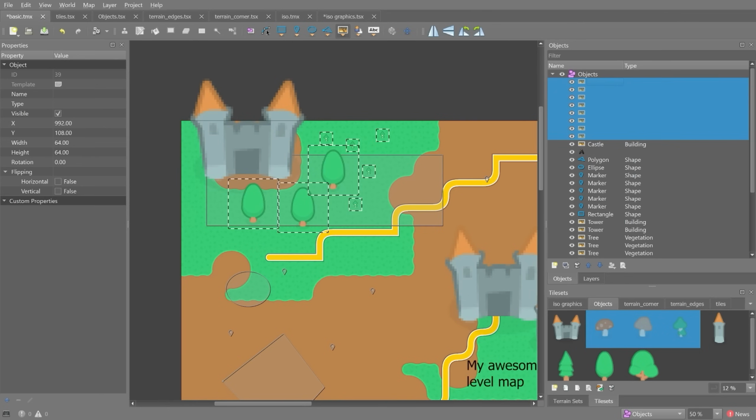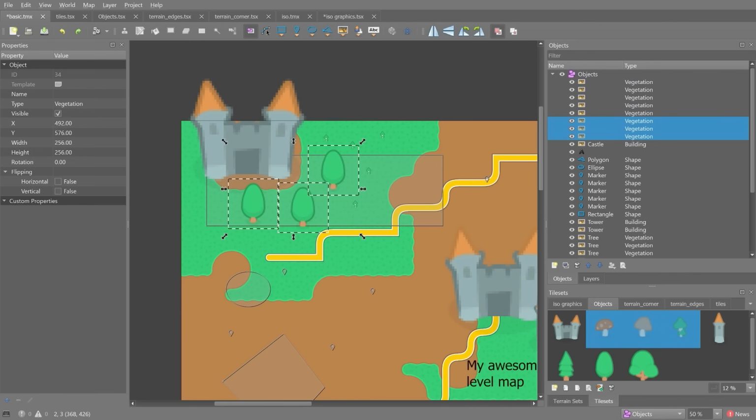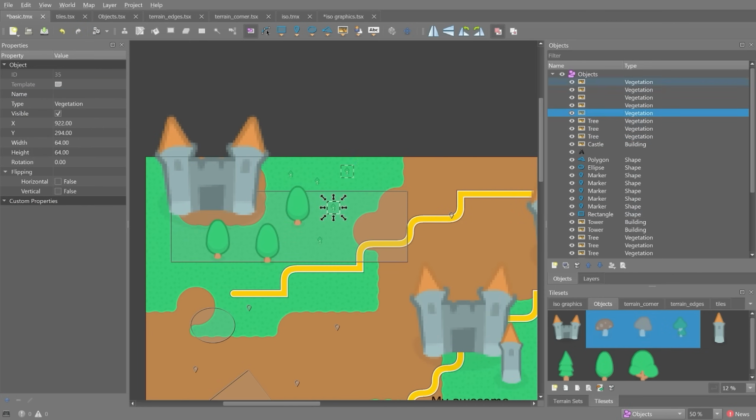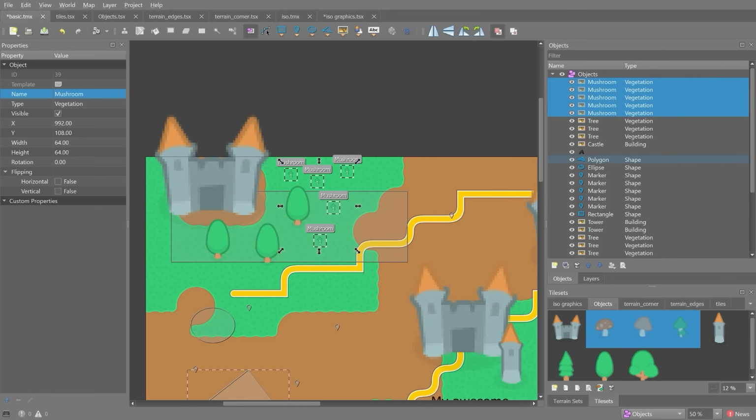And all the other stuff is type vegetation, and the name for these trees should be tree, and then all the other elements are mushrooms. And this is looking much better. So when you work with objects, really make sure to name things consistently. It's very easy to forget.